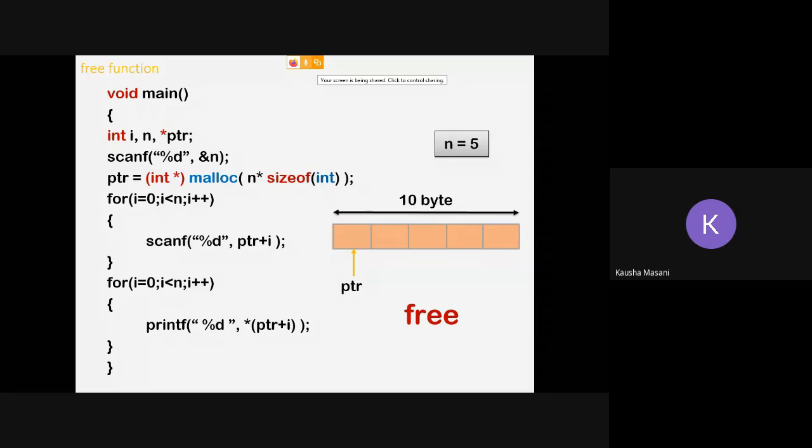Now I have to free up that. With the help of the free function, we are going to do it. Once we are done with whatever operations we had to do with this malloc, we are going to use the free function to free up that memory space so that it can be reused for any other process.